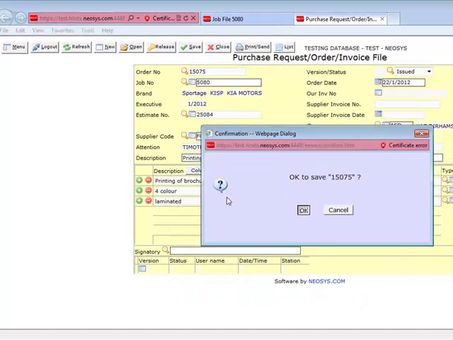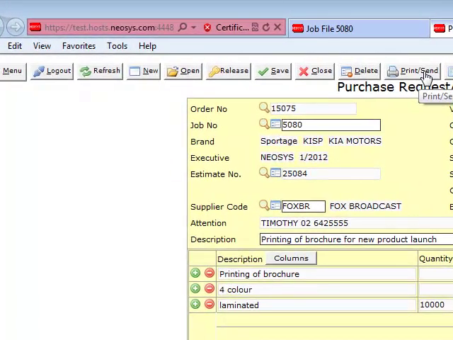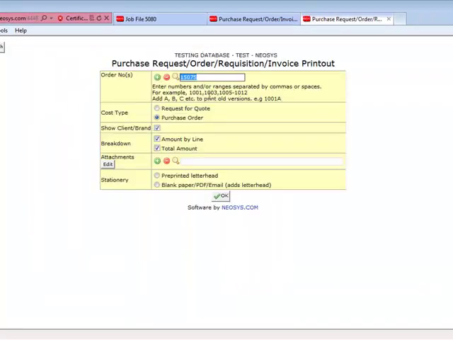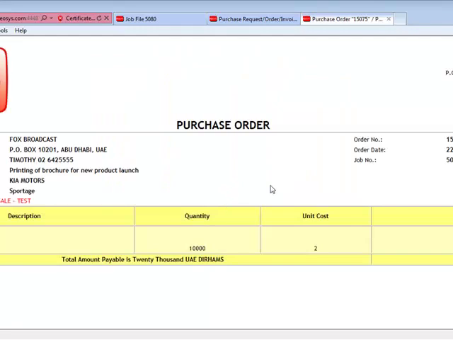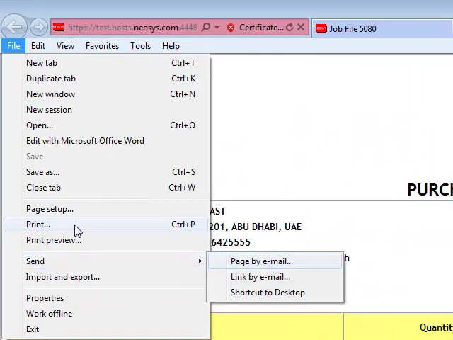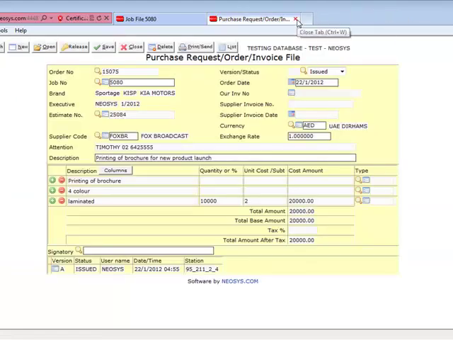Okay, this is saved, and at this time you'd want to email this out or print this out to your suppliers. We click the print send here, and it's just a confirmation screen. We say okay again. This brings up the purchase order screen for you. You can click on file, send, page by email, or directly go and print this out here. Okay, so once you're done with the purchase order here, you can close this tab as well.